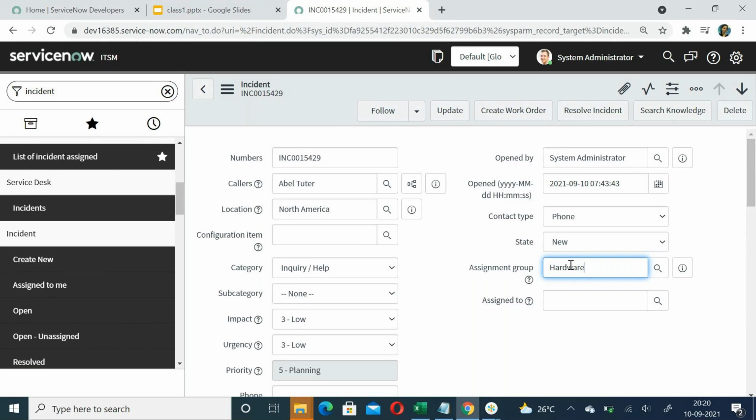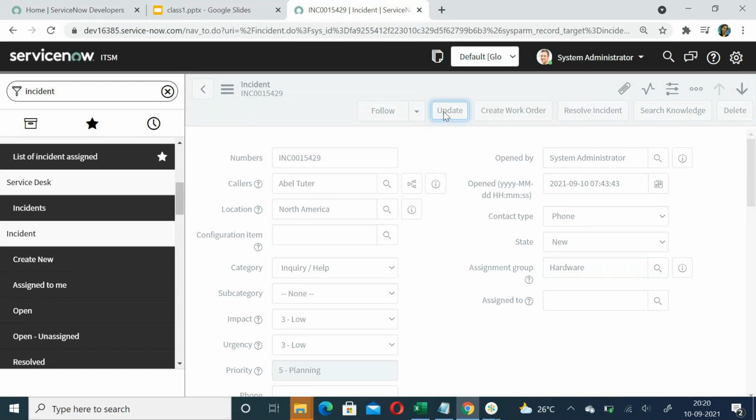Now, the next thing which we want to do in here is the person. If I'm support team, I'm not part of hardware, so I don't know who in that team is available right now. The support team will not decide the assigned to. So the support team will just go in here and update the record, saying that the ticket needs to get assigned to the hardware team.